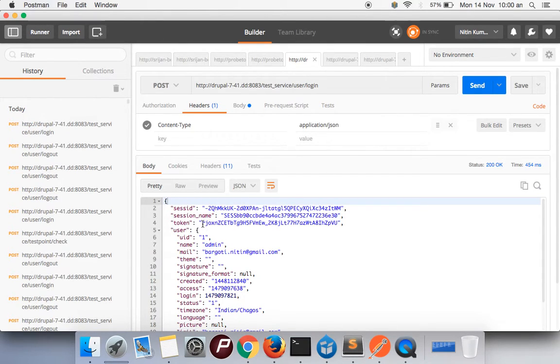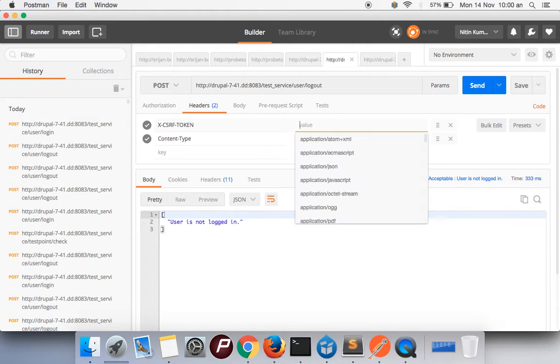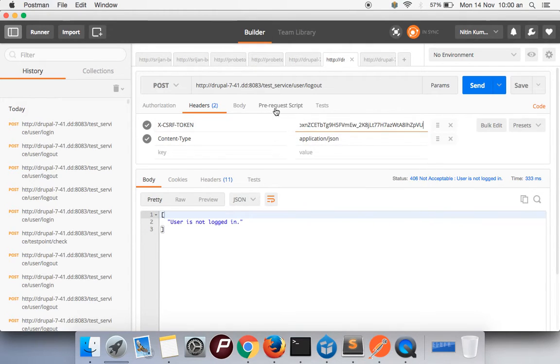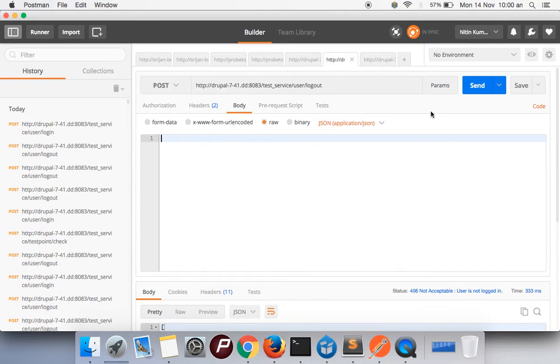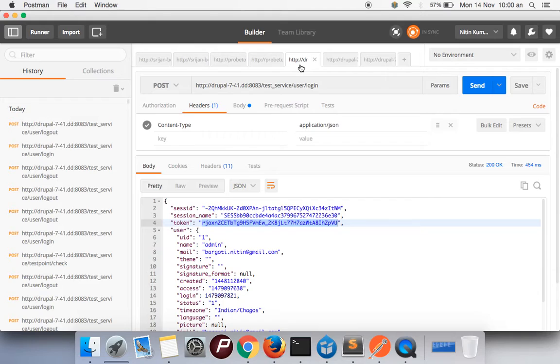Okay, now I got the new token. I'll copy it. Since I need to log out the user, I need to copy it again. Body, I'm just sending it. Yeah, so the body is just empty, and then it is returning true. So it means our user is logged out.